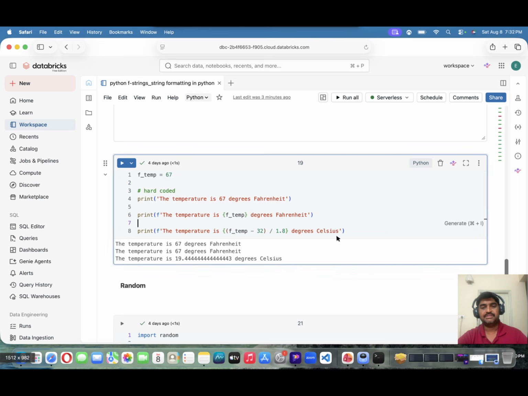Suppose I want it in Celsius. For that, inside the placeholder, I am changing the expression to F_temp minus 32. That means 67 minus 32 divided by 1.8. If I do this conversion, I will get the value in Celsius. Here I'm getting 19.4443 as degrees Celsius. So this is one more method.